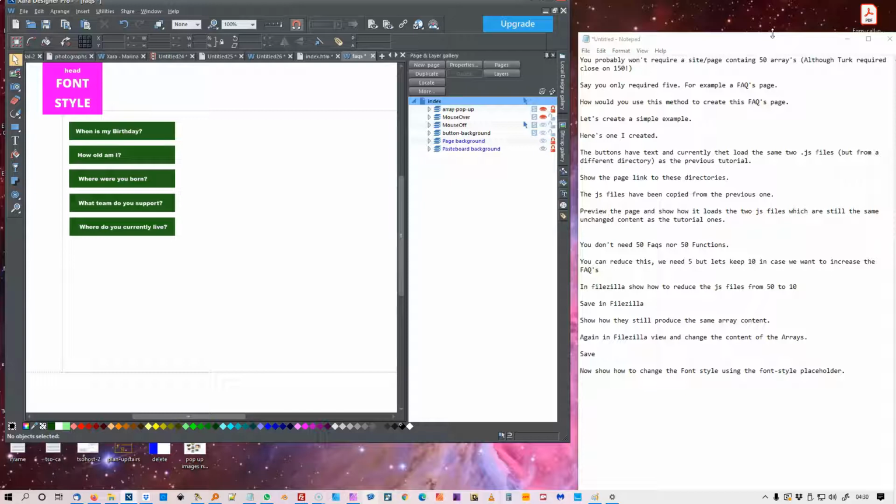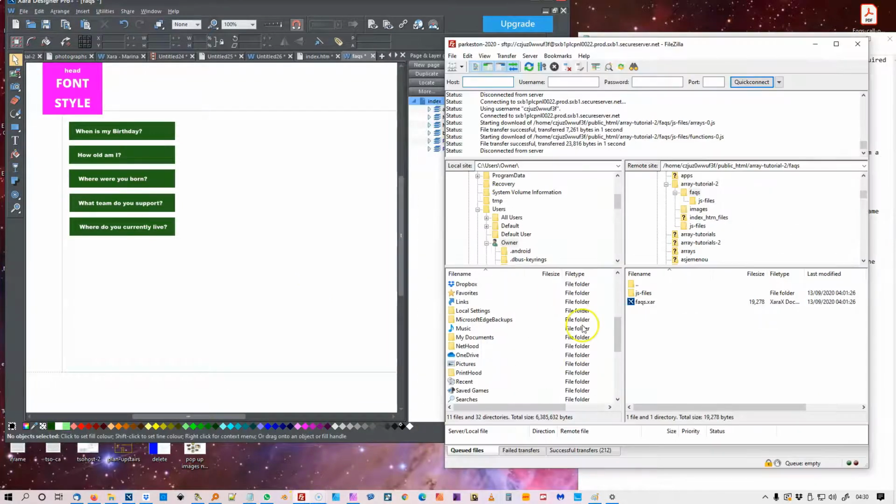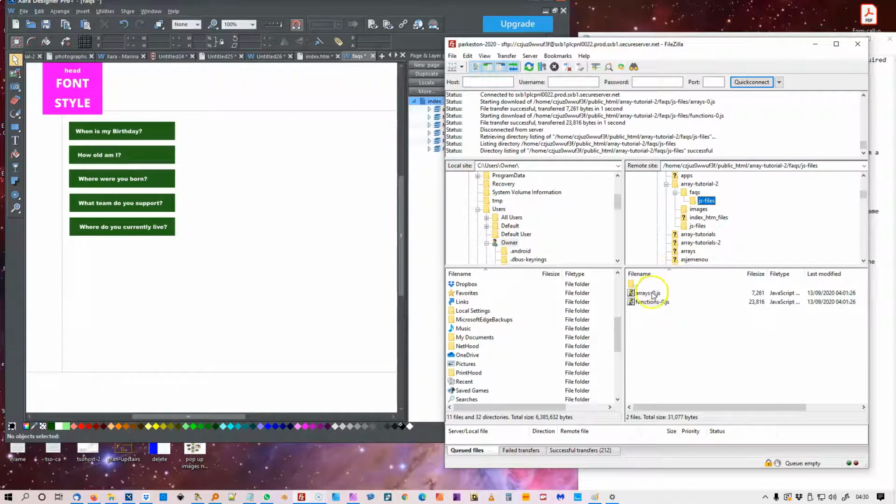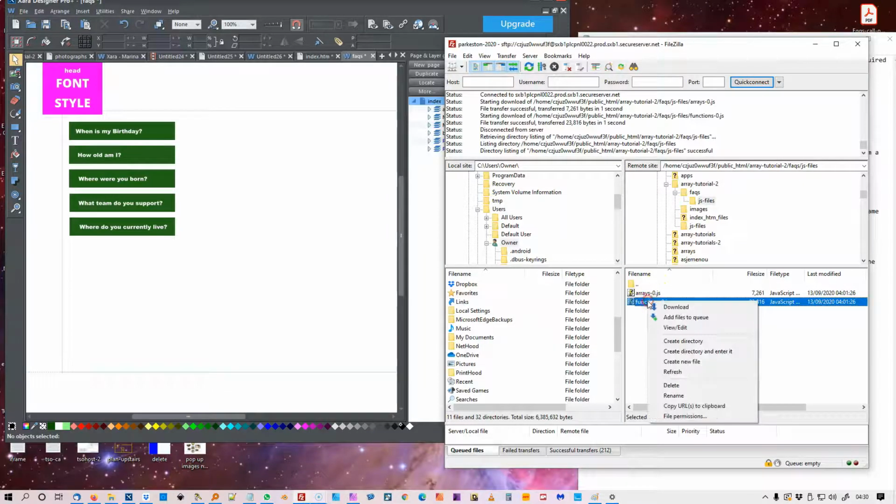You don't need FAQ for 50 functions. You can reduce this. We need 5, but let's keep it 10 in case we need to increase it. Alright, in FileZilla, show how to reduce the JS files from 50 to 10. So I'm going to go into FileZilla. I've got to find my mouse. Where's my mouse? Oh, there it is. FileZilla. And I'm going into this FAQ JS files, and let's just click on the functions to start off with. I'm going to go View Edit.